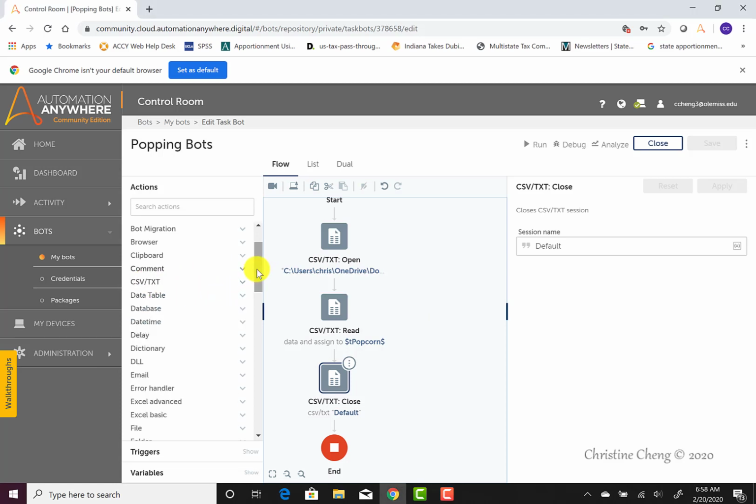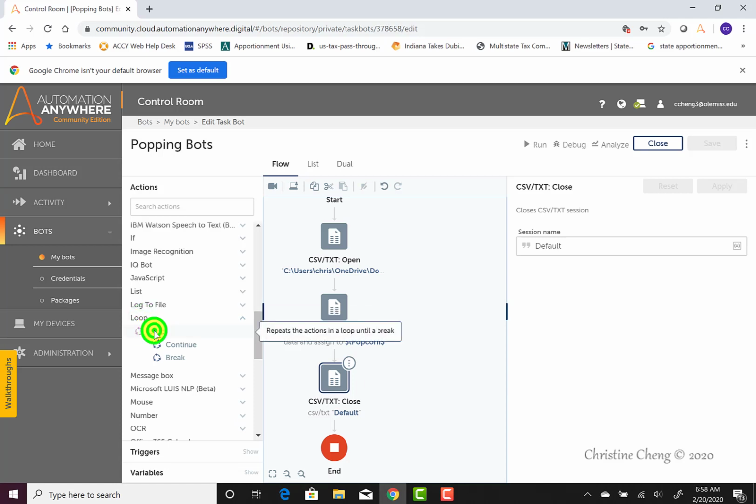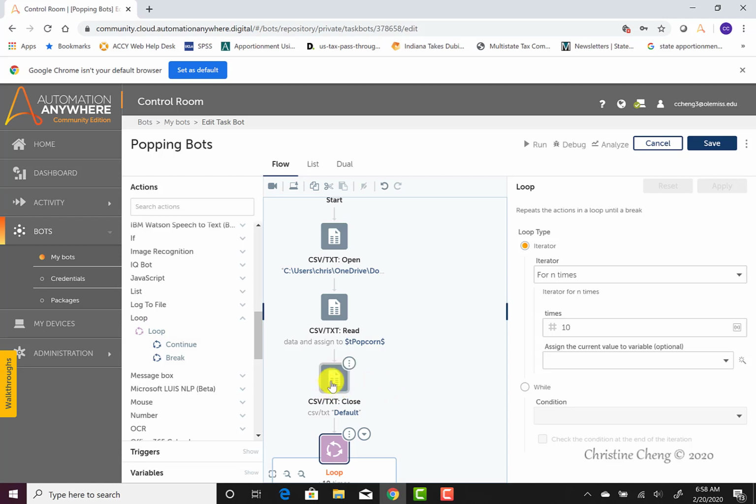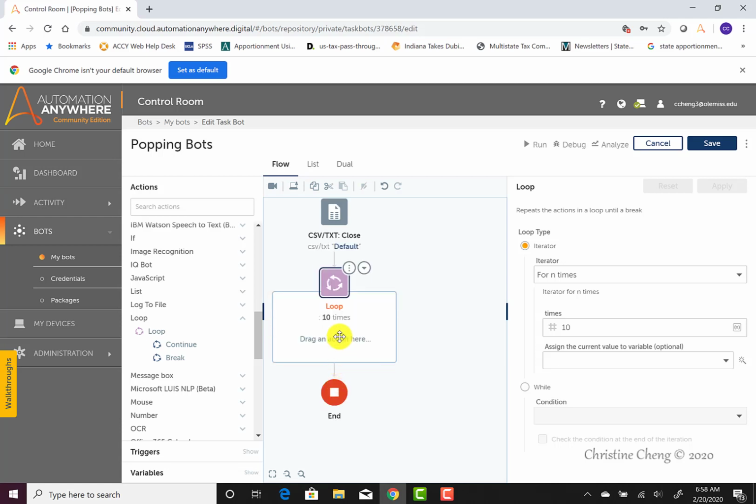And now we are going to navigate down the action menu until we find the word loop. Go ahead and click once to expand the loop, and then find the loop command and double click. Since we were last at our CSV text close command, we would find the loop command appear right below it. If we scroll down a little bit, you can see that the loop command has a box automatically appearing in the flow view. Any action placed inside the loop box will be repeated.